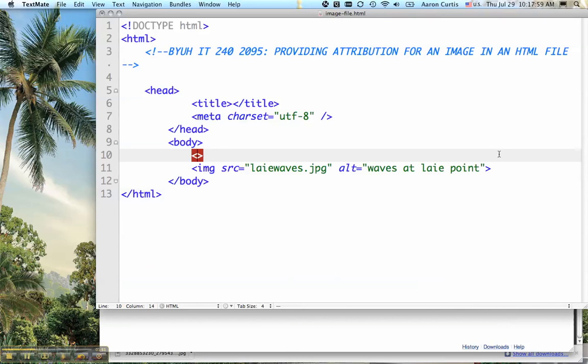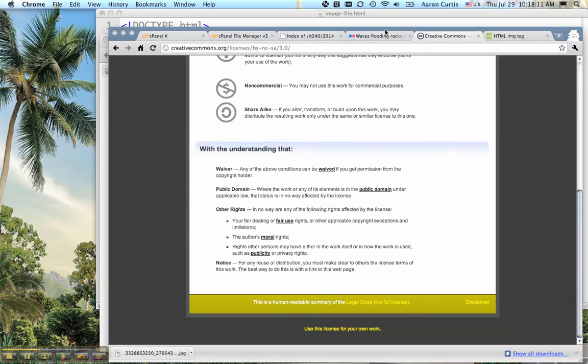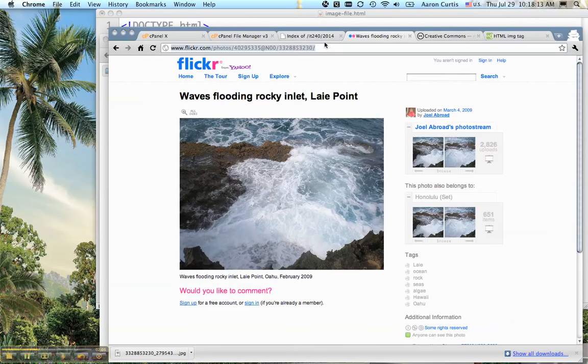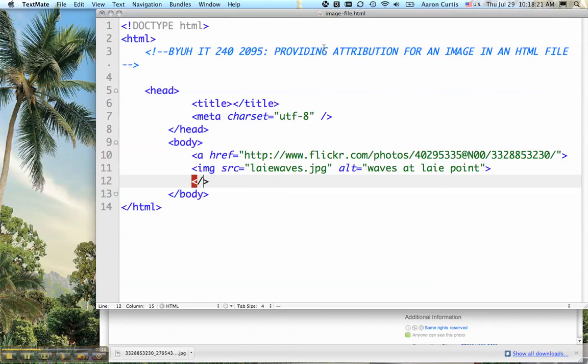We can do that by creating an anchor element using the href attribute, and then we'll go back to the page where we got it from, copy that value and paste it in, and then on the other side just wrap that link tag around the image. So we've provided attribution of a sort.